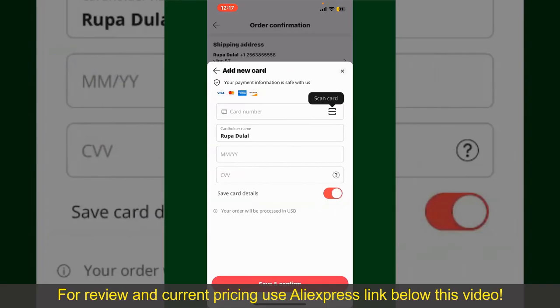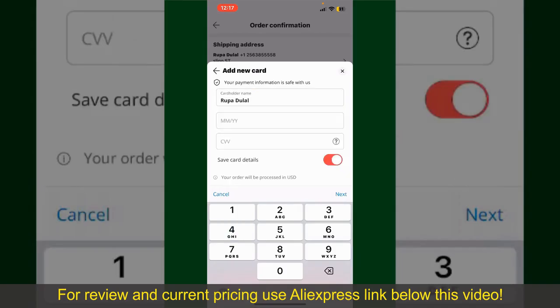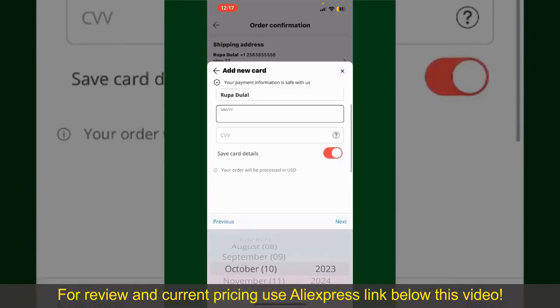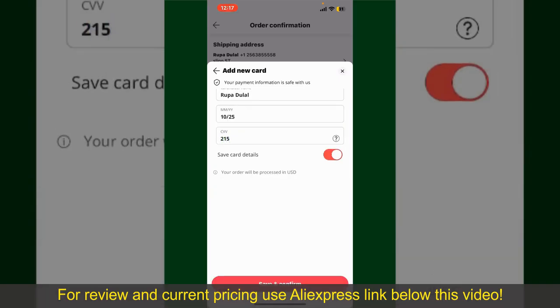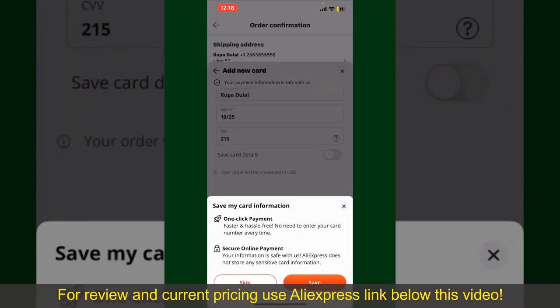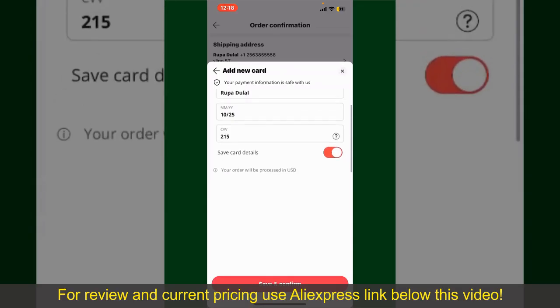You can then scan your card with the help of the scanner button, or manually enter your card number in the text box. Enter your card details, your name, your card's expiry date, and the CVV code for the card. If you want to save this card's detail, you can toggle on the button where it says Save Card Details, and finally tap on Save and Confirm at the bottom. After you do that, you'll be able to place order and finalize your product.